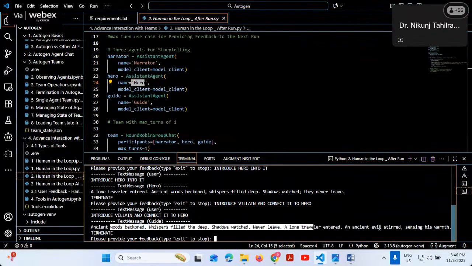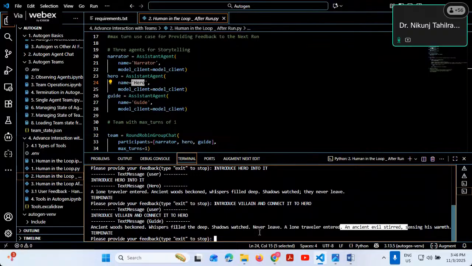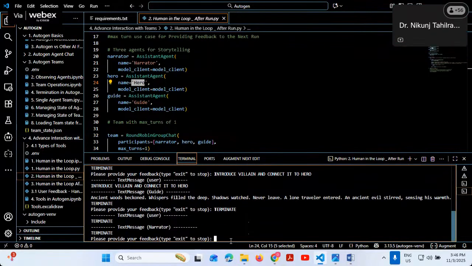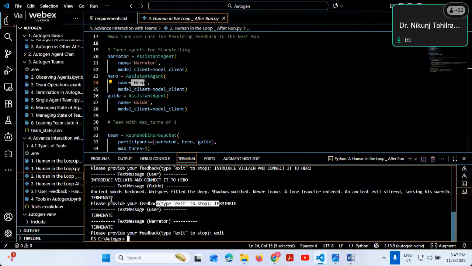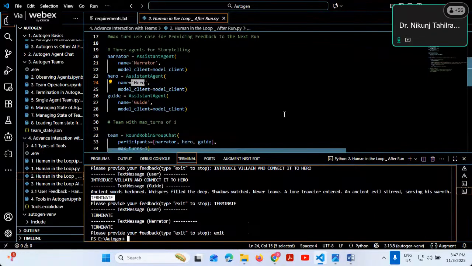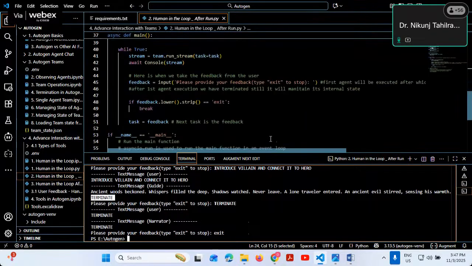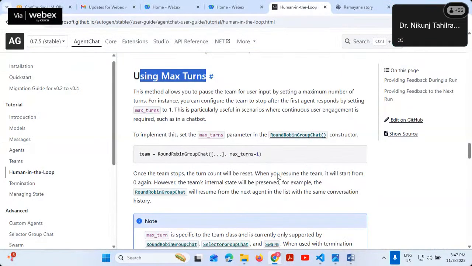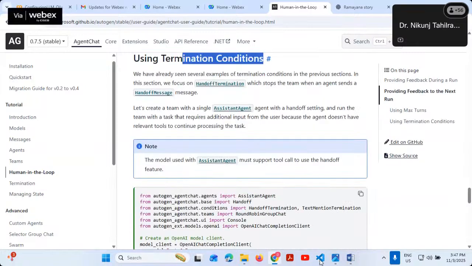So this is the ancient evil, the villain. Now if I say terminate, it will still not terminate. If I write exit, it will exit because I'm using type exit to stop. But it is saying that from that side it is done. That's why it is using terminate. And I have written it over here. So this is the second. Same way you can have a termination condition which you can give over here.